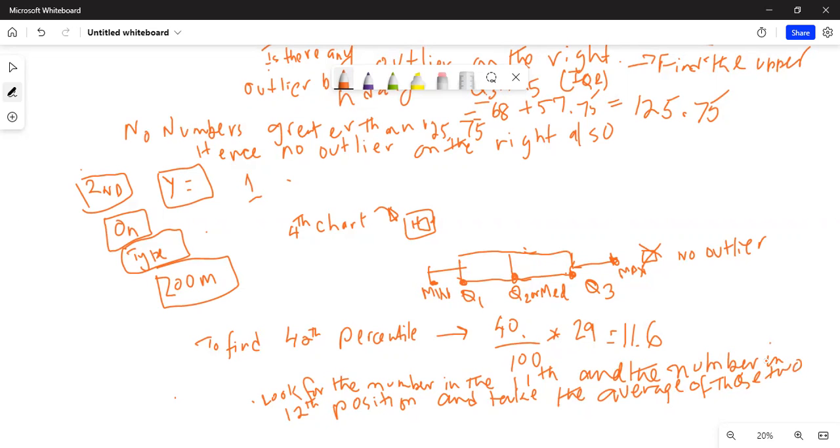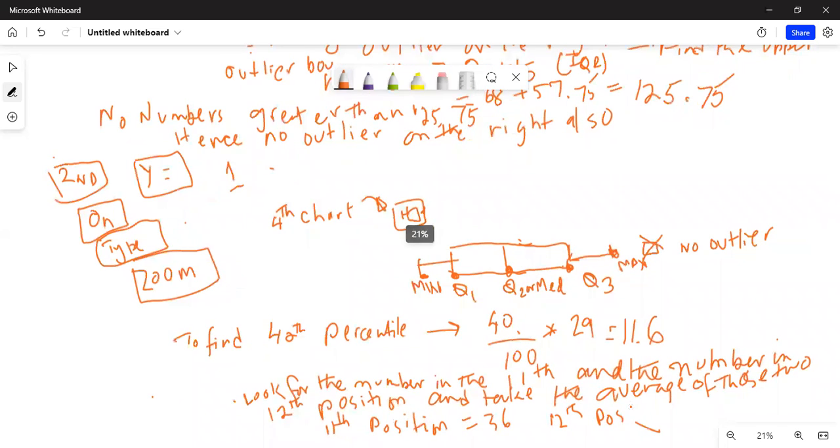Now, fortunately, our numbers are arranged from lowest to highest. So we go to Stat 1. We are looking for the number in the 11th position. So we scroll down L1 till we come to the 11th position. The 11th position number is 36. Then we scroll one more down. The 12th position is 37. And we have to take the average of those two.